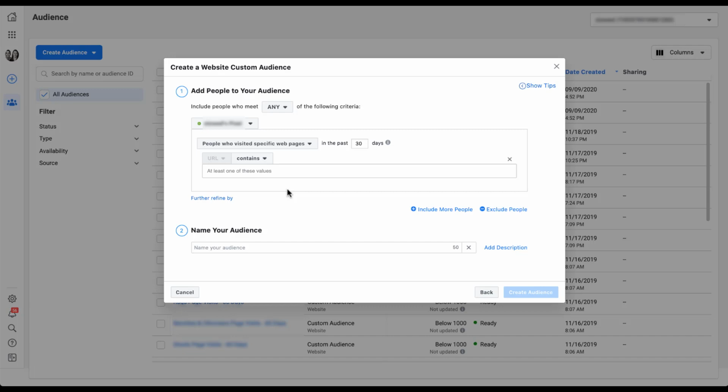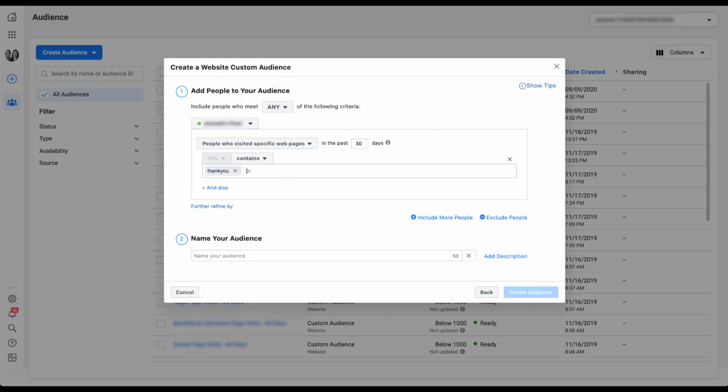The different parameters that we're going to use are URL, which is a little bit grayed out because we're not able to change that since we're targeting based on web pages. But then you can see that there's contains available. So if we wanted to create, let's say, a list of people who visited your thank you page, you could easily come up here and type in thank you. And now your audience will target anybody who visited a web page on your website that contains that specific version of thank you in the past 30 days.